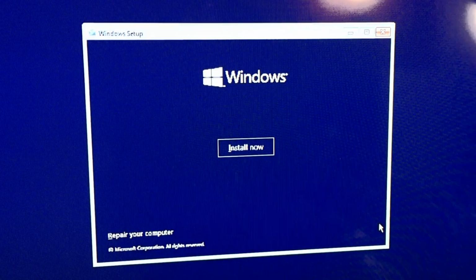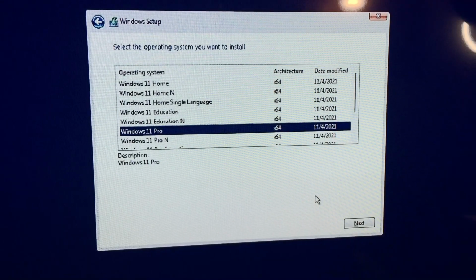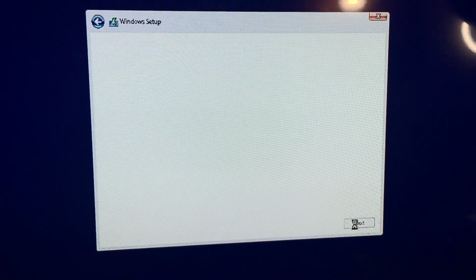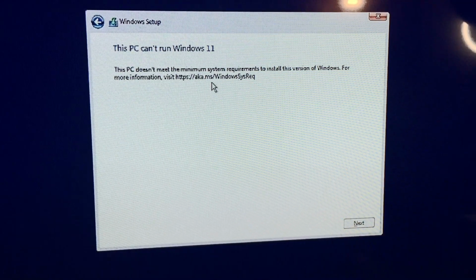So I go through the Windows setup page, select the language, click on install now, go through the process of selecting the version of Windows 11 I want to install, and I automatically get the "this PC can't run Windows 11" message. And the reason why I'm seeing that message is because my computer does not support TPM. And you do need to have a computer that supports TPM 2.0. So I'm going to show you what you're going to need to do in order to bypass that screen.